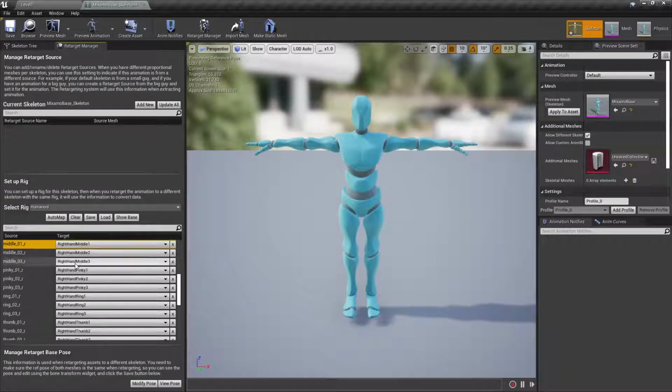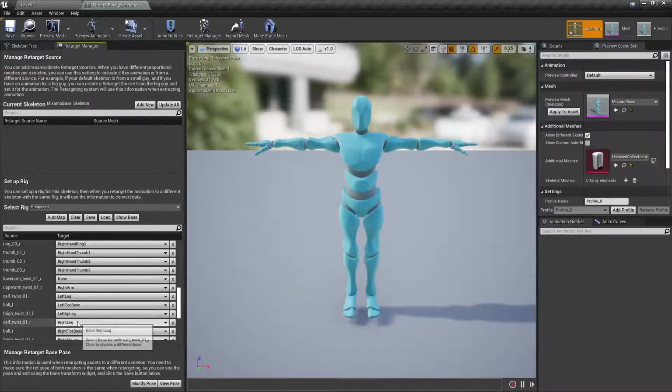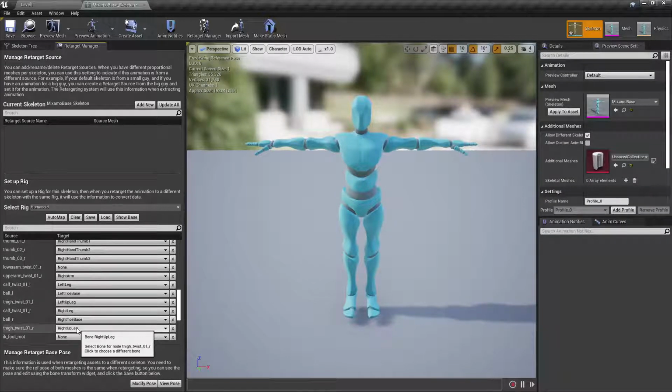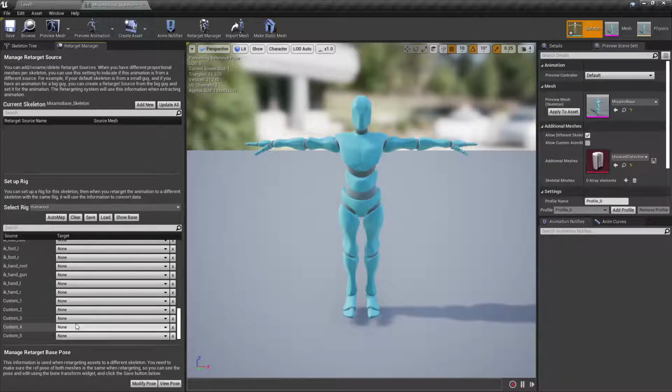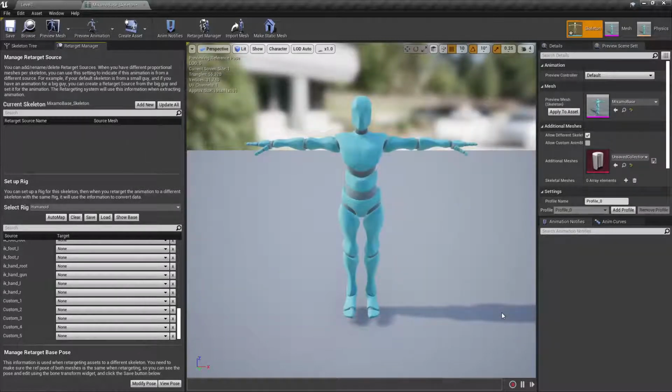Okay, so always worth checking. Yeah. And then none. And then right arm, left leg, left toe base, left up leg, right leg, right toe base, right up leg, and then none. Okay, so when that's all done, you can save it. And we'll save that as Mixamo Animations bone mapping. That's good. Good, job done. Save it all. Yeah, job done.